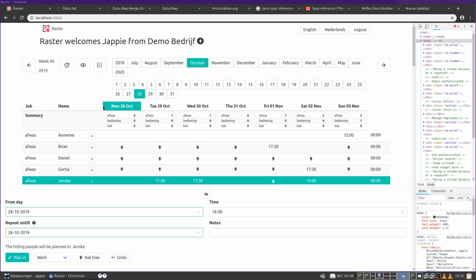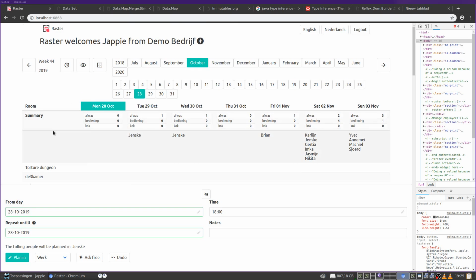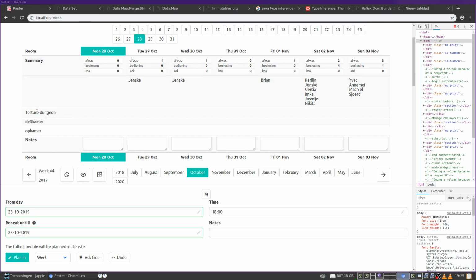I'm building this thing here. This is a customer request basically for Torture Dungeon. Well, they want to be able to assign people to specific rooms. Should finish this probably today or tomorrow. Yeah, because I want to hurry up with this stuff and do some other things as well.